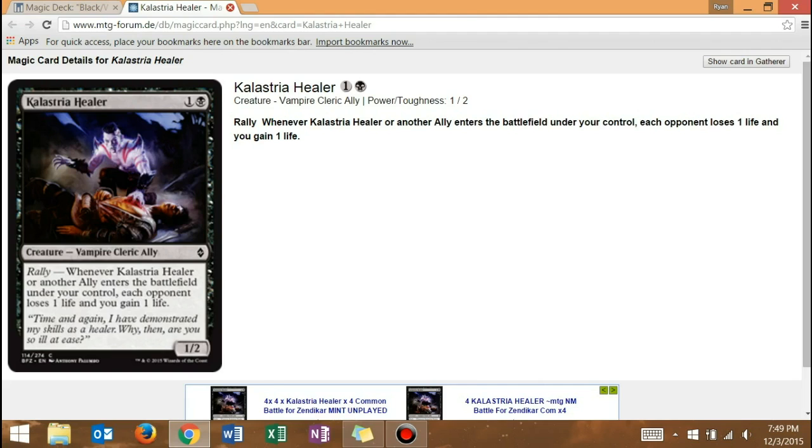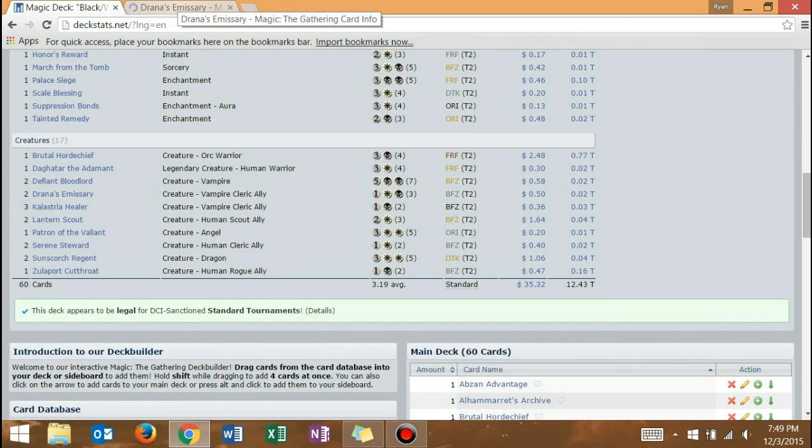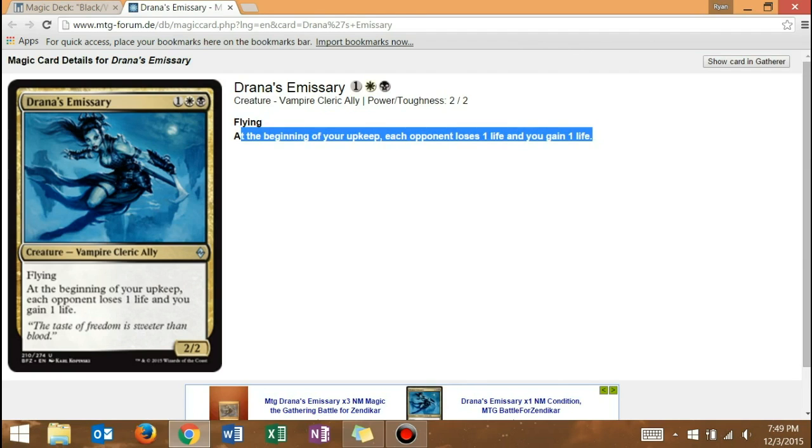So the Ally system, if you look at the creature type, it says it's a Vampire Cleric Ally. So anything with Ally in it counts as an Ally. Duh. Whenever this card or another Ally enters the battlefield under your control, each opponent loses 1 life and you gain 1 life. So that means if this creature is out, and I just keep playing Ally after Ally, which I have quite a bit of in this deck, all of a sudden their life starts going down faster and faster.